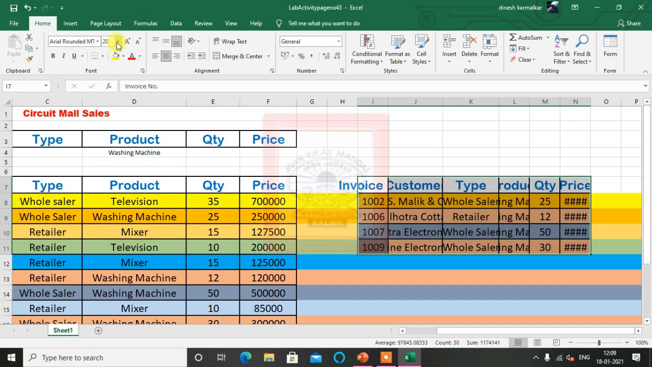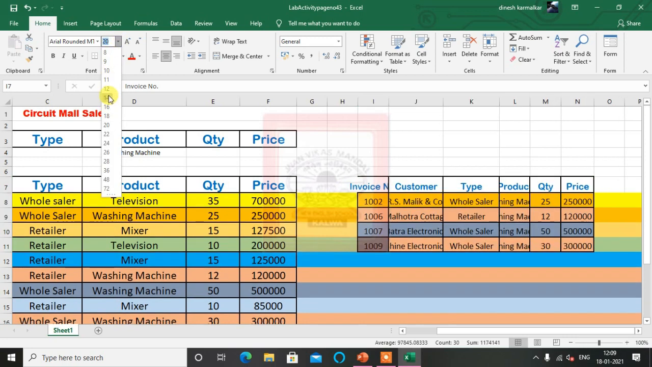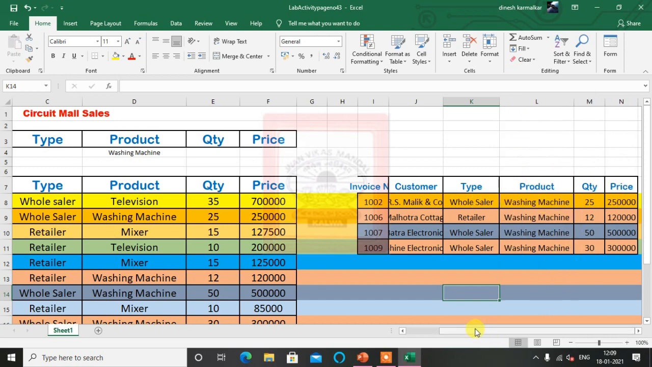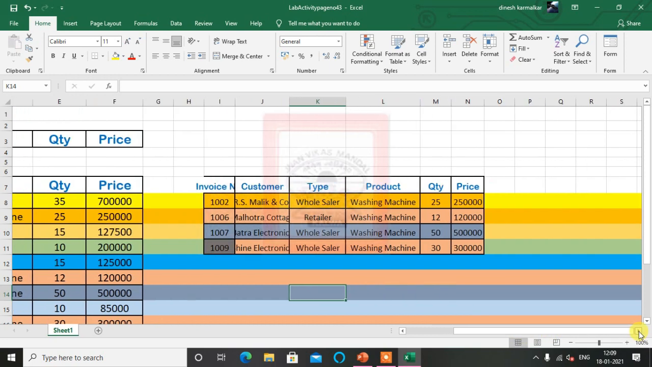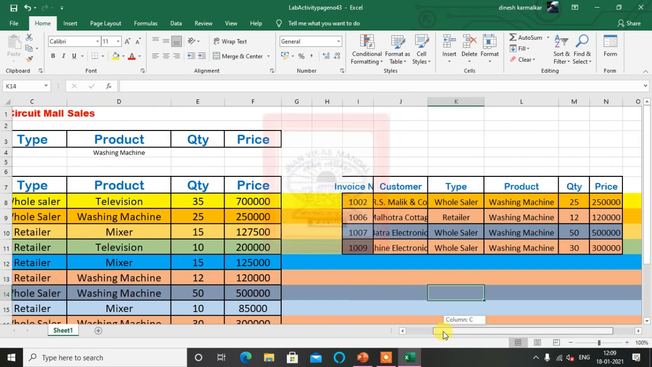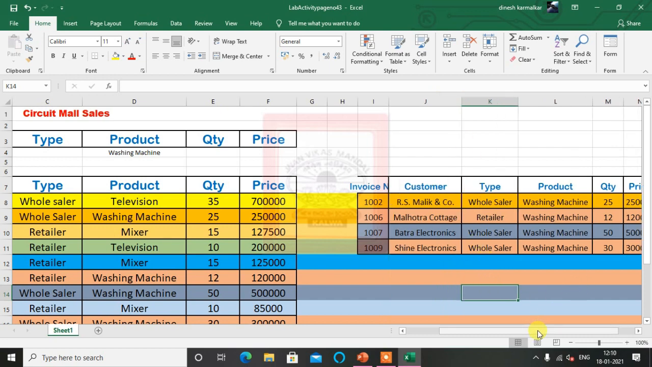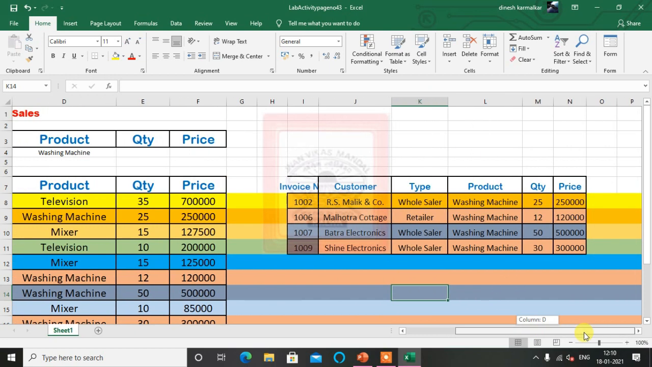I will make the font small so you can view it properly. You can see now washing machine. So all this is coming here with advanced filters. Whatever washing machine records there are, all are coming separately here. You can use different fields also, or a different sheet also. Here I have taken the same sheet.